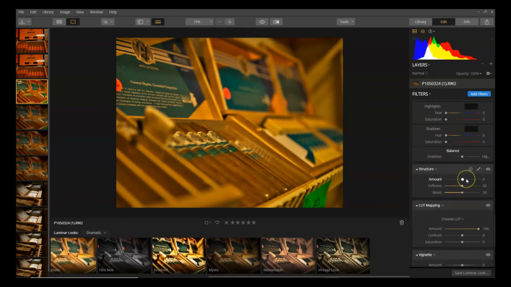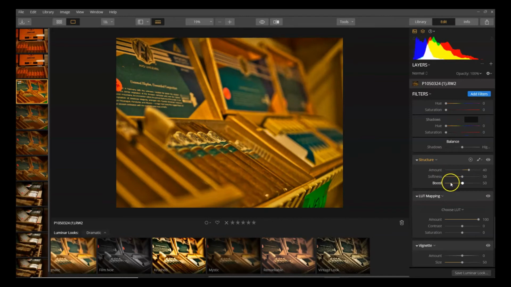Now, structure is going to give it that HDR look, and it's really going to give some punch to your photo. As you can see when I bring that up, see how the cigars go from soft to right in your face. Now if you go all the way up, it looks a little too much. So I just like to give it a little bit, usually no more than 30. We'll go right about there.